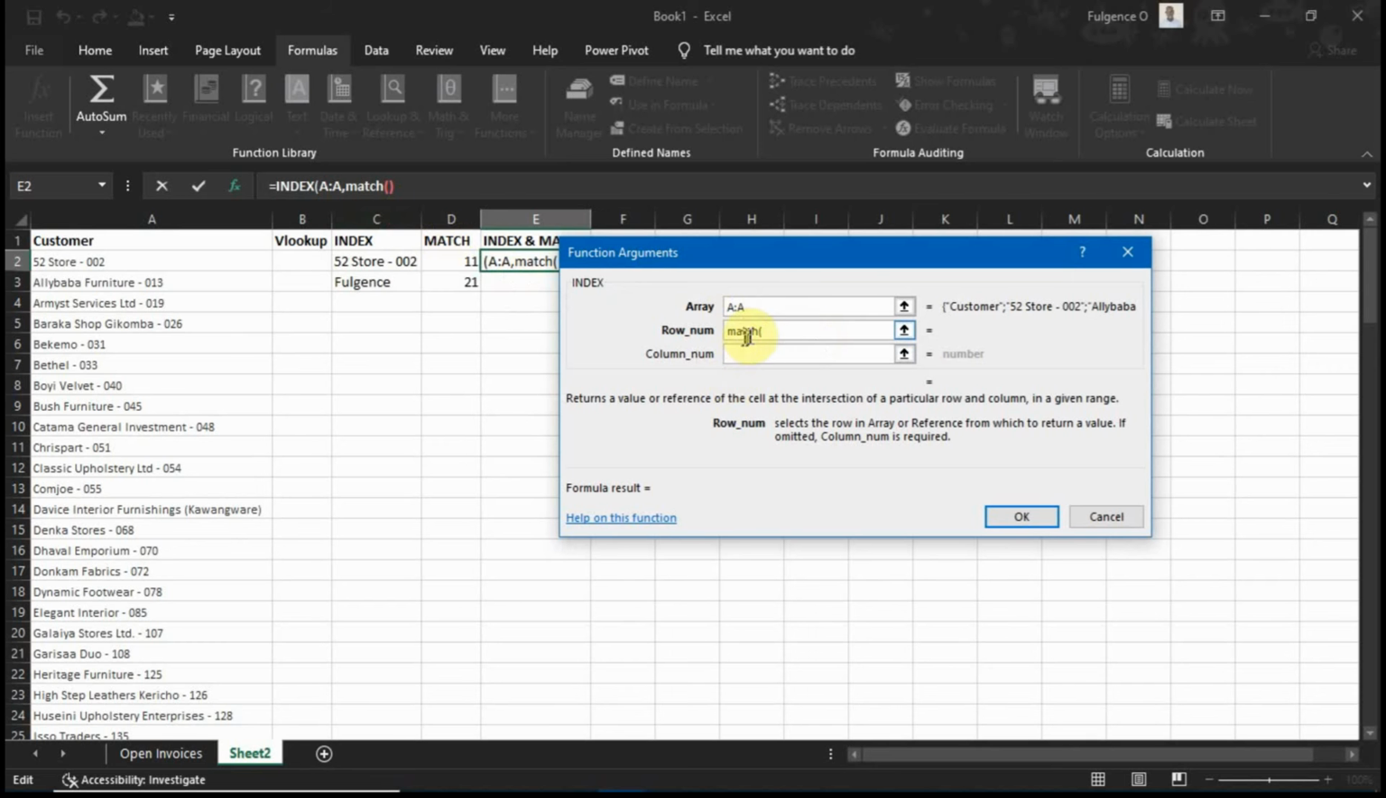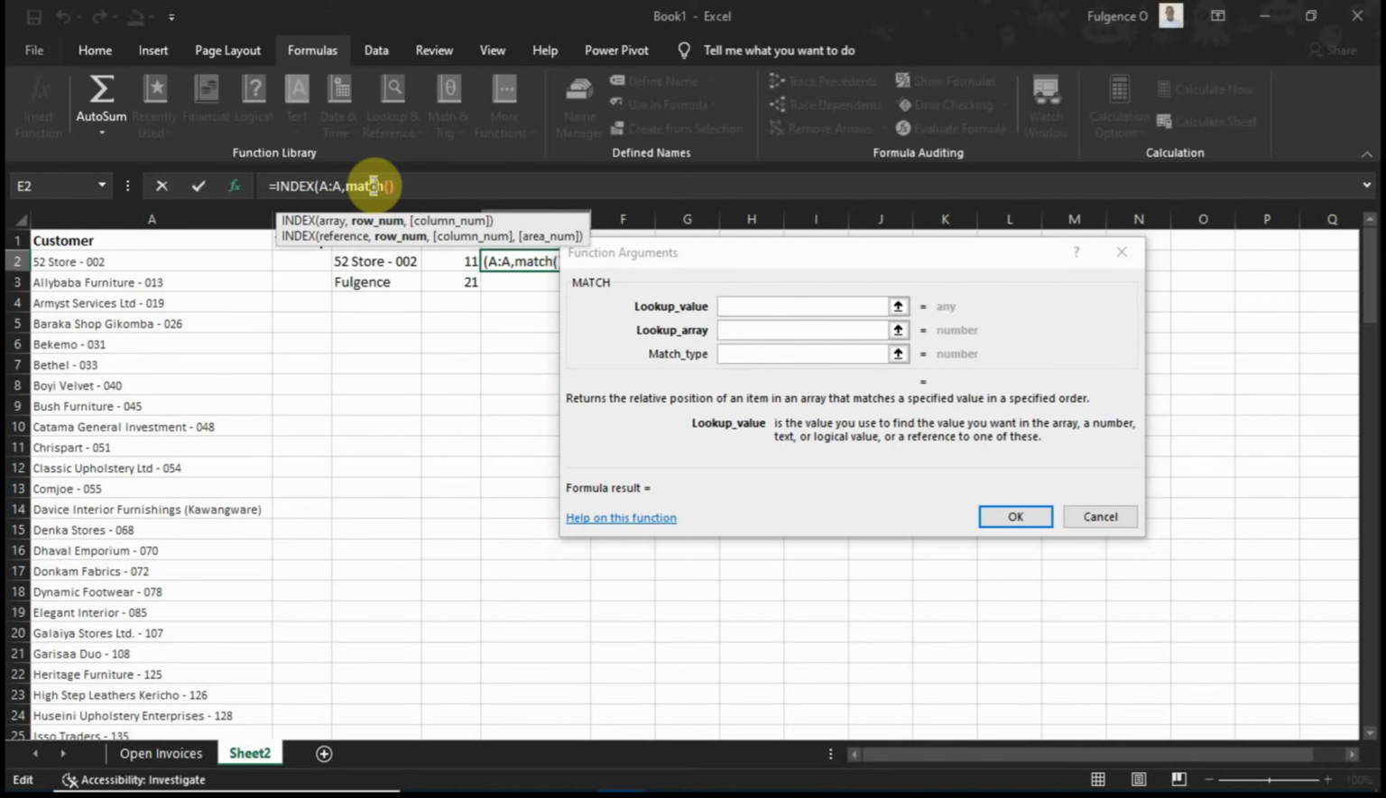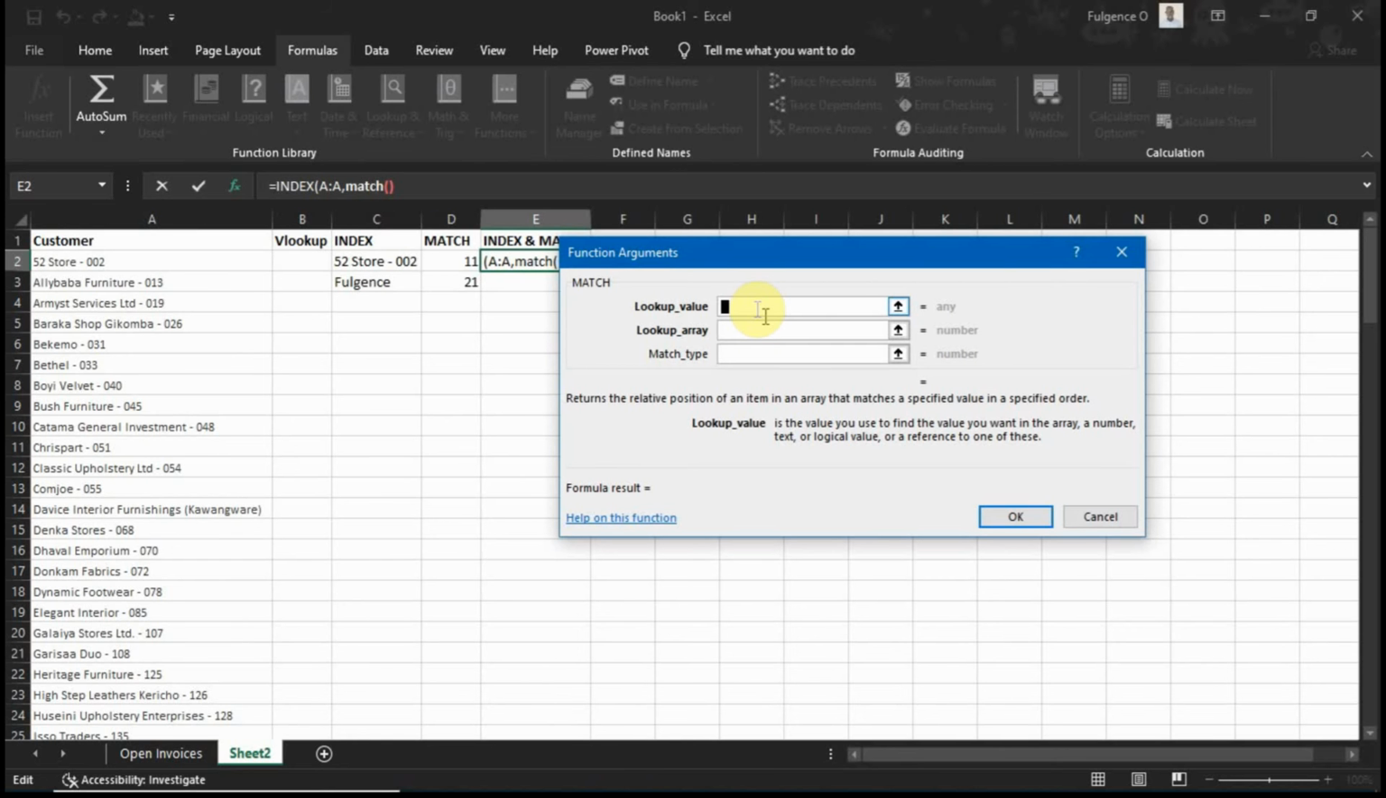So once you type match with the opening bracket, come and click anywhere inside the match section, and then it asks you the lookup value. What is the value that it is going to look for? What do we look for, the rep?